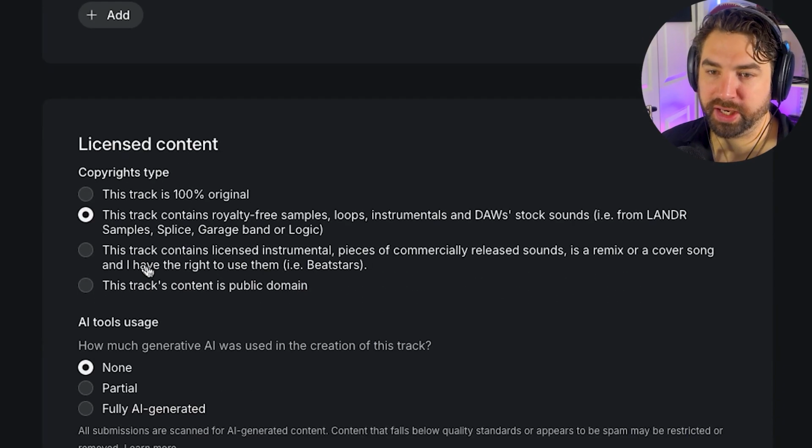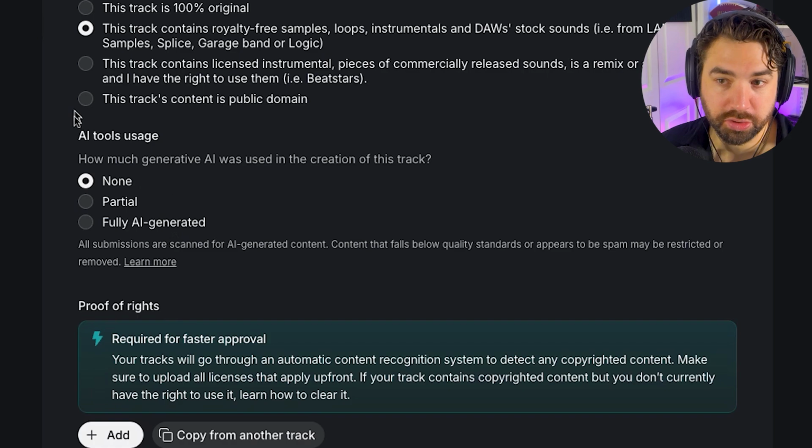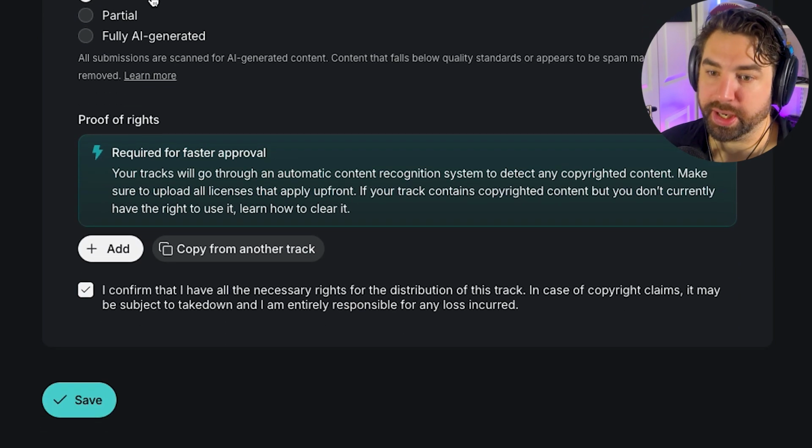And then also if you have any licensed content in here, or if it's 100% original, you have to set that. And you also have to mention if you used any AI tools. I did not for this track. And then confirm here and do save.